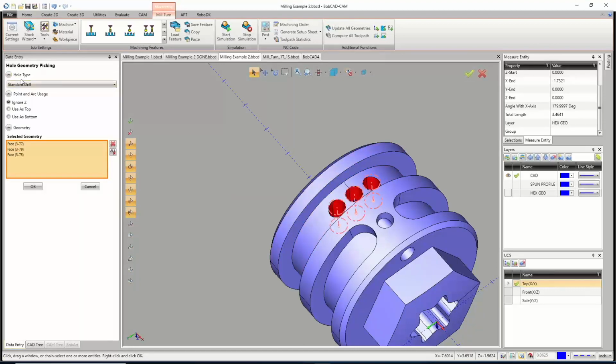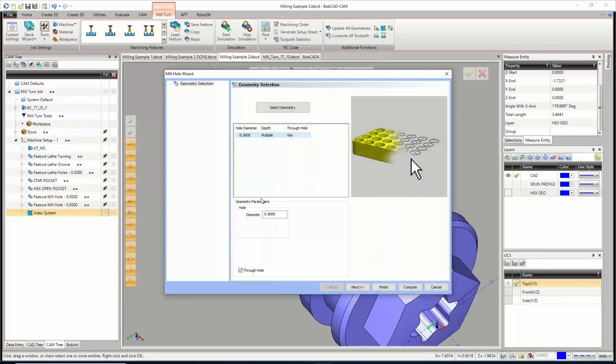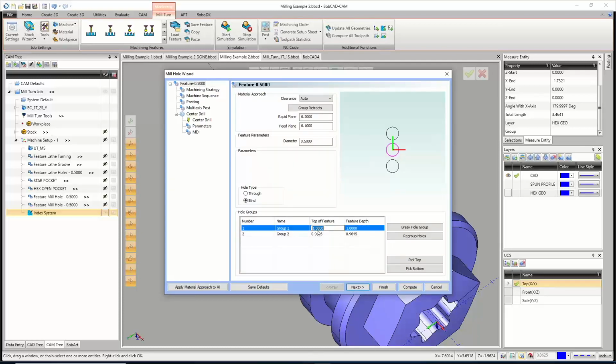And we're doing this one as a standard drill. Hit OK. It's got multiple depths. That's fine. It's because it's reading the top and the bottom there. We are going to do it as a blind hole. And what you'll see is we have the top of feature ones, the center one's at 1 inch deep. The other ones are at 0.9645, and they're just going 1 inch deep.